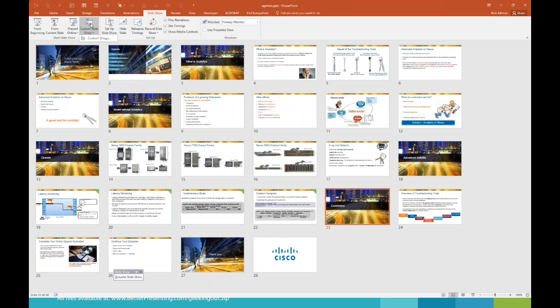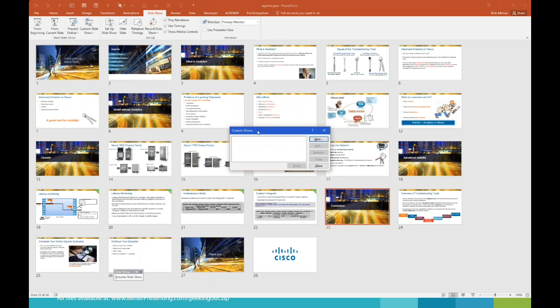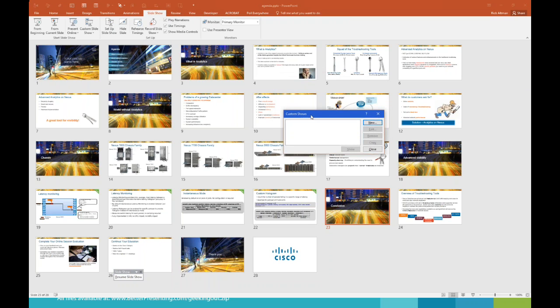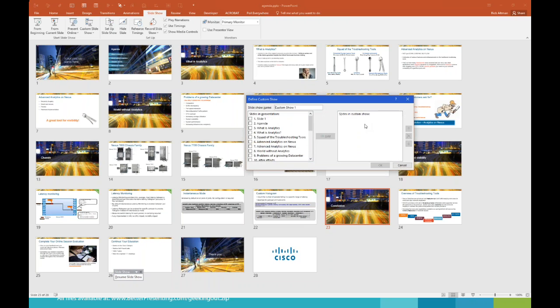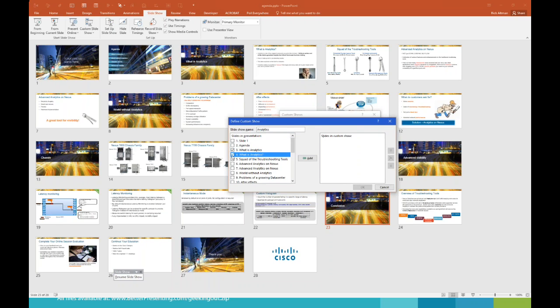Here it is, custom slideshow. Very simple dialog box that pops up, and I'm going to take the time to actually do all of this. So here we go, a new custom show. The first one is going to be called Analytics. And that will be slides 3 through 7. So I'm defining this custom show as slides 3 through 7, okay?